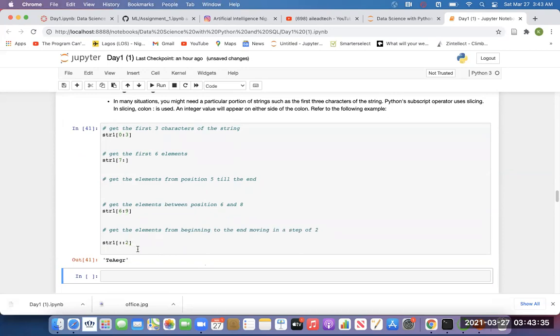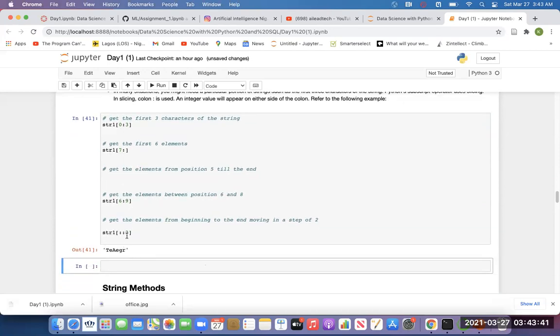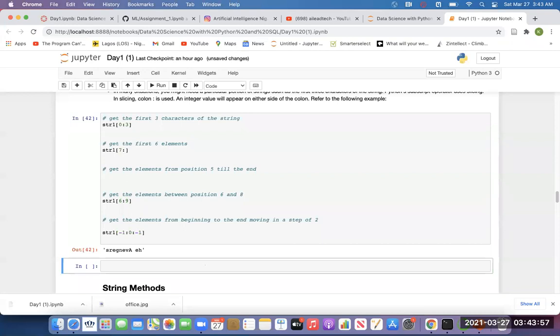So let me re-ask you the question. How do you now reverse, going from the last to the beginning? -1 colon 0, then colon -1. You know math too much. -1 colon 0, and then colon what? -1. Too much mathematics. Is this what you want?